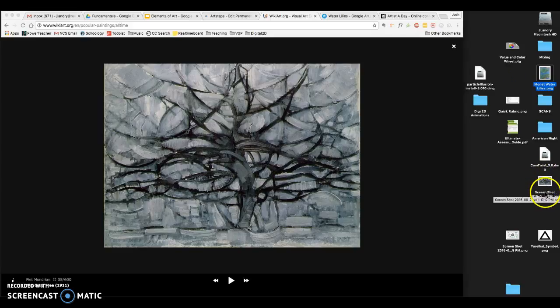The screenshot will show up here on your desktop. You select it, you press return to rename it. For this one here, I'm going to put in the artist name, and I'm going to put in the name of the piece. So this one is going to be called The Gray Tree. There we go. So there's Mondrian and The Gray Tree.